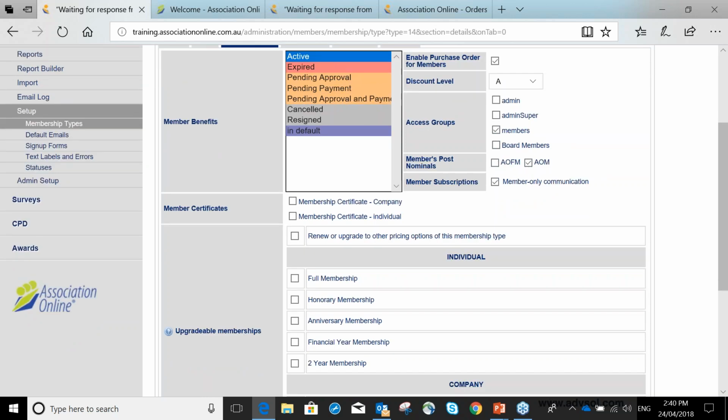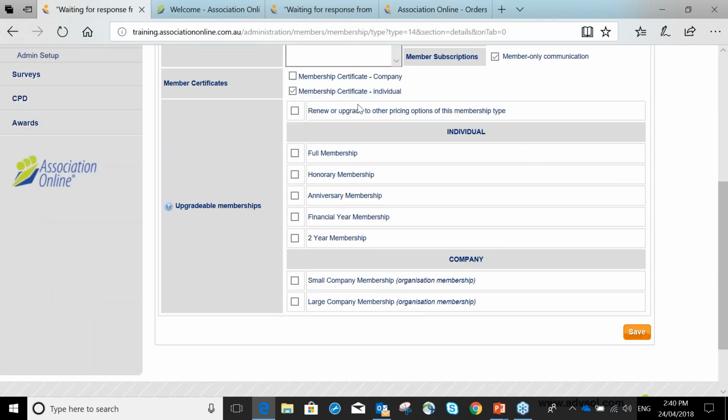Scrolling down, we have membership certificates, so we can apply whatever membership certificate is relevant. If you have them, they are an optional extra feature in the system. Then we have some upgradable options. So do we want to let them renew or upgrade to other pricing options of this membership type? So at renewal time, can they go to a different pricing option in this membership type? That means, so if you had that company membership where you said, oh, you've got 1 to 5 employees, 6 to 10 employees, let's say, you know, Joe Bloggs's little company has gone from 5 employees to 6 employees, so he can upgrade to the next pricing option.